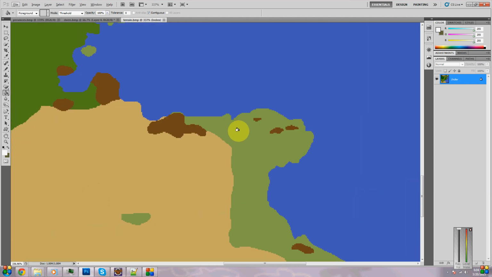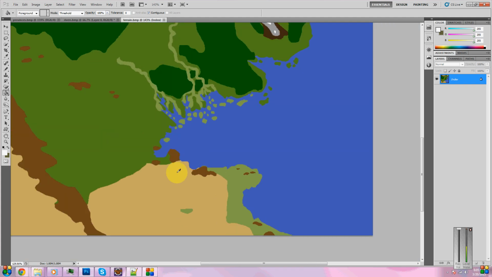This light shade of green is tropical, meaning, well, not exactly tropical. It's like a mix between sand and grassland, for gradually shifting between sand and normal grassland. You can see a great example of that along the side of the Nile River. Again, that is in Egypt.